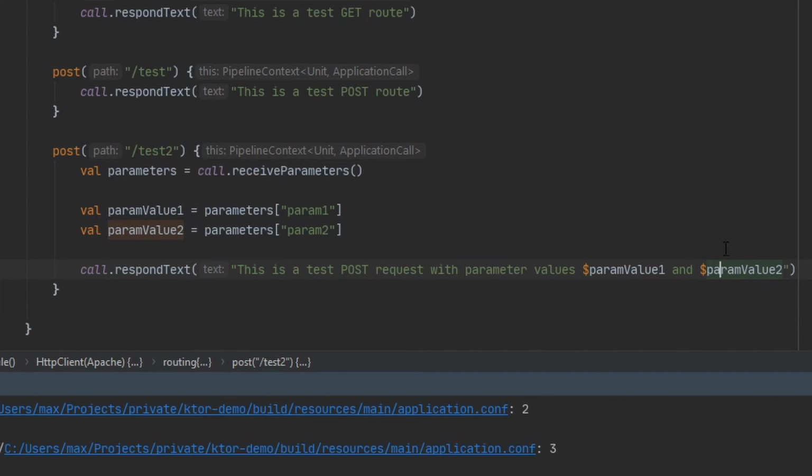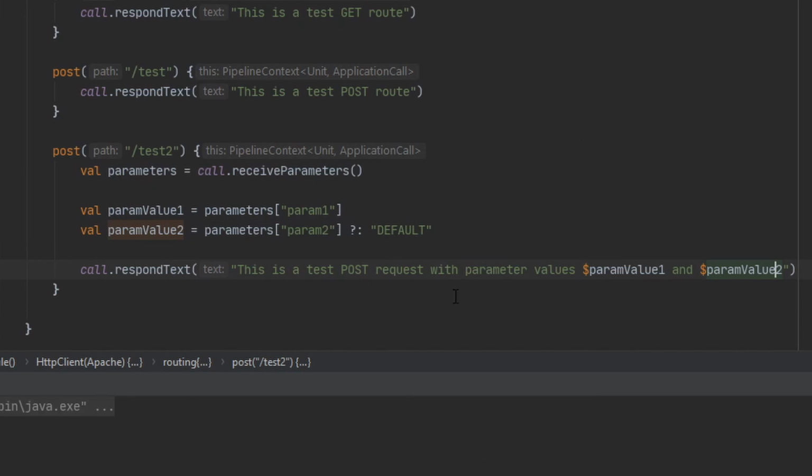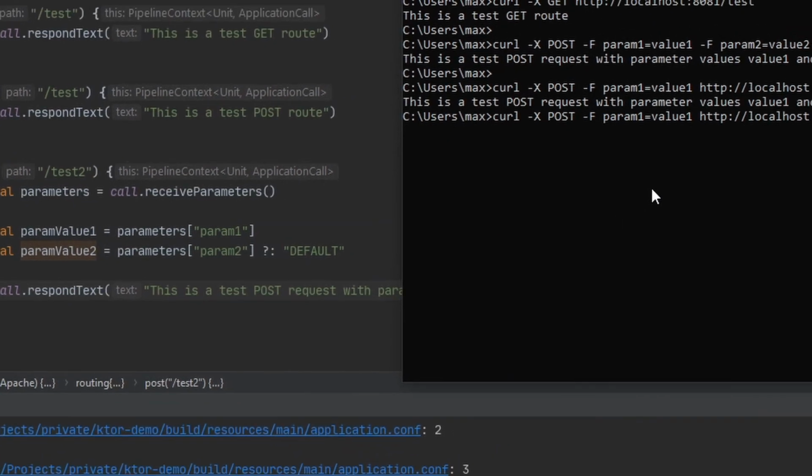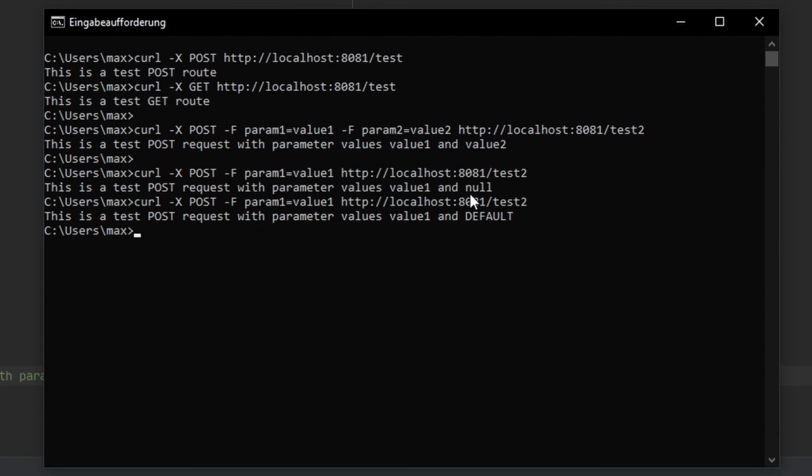When we don't want null here, so we want a default value, we can use the Elvis operator. Say Elvis operator and, for example, default. And now whenever we don't specify parameter 2, we will have the term default in the variable param value 2. So there should never be a null here. Okay, let's restart and test our changes. Okay, server is running. Go back to our terminal and execute the curl again. And now we see that instead of null, we get a default. So our default logic is now working.